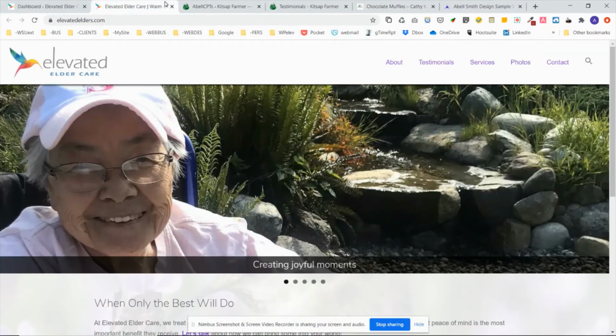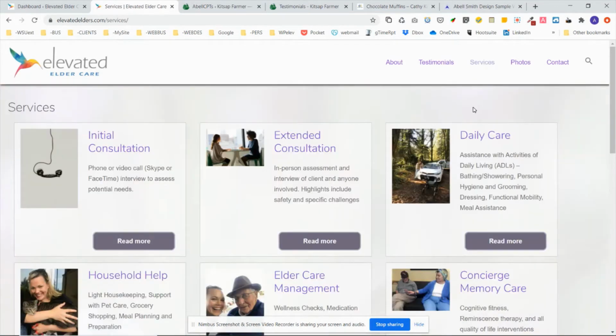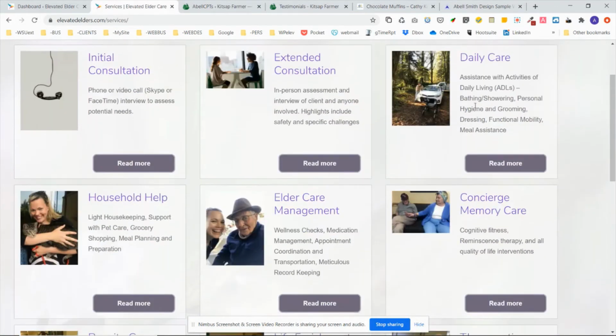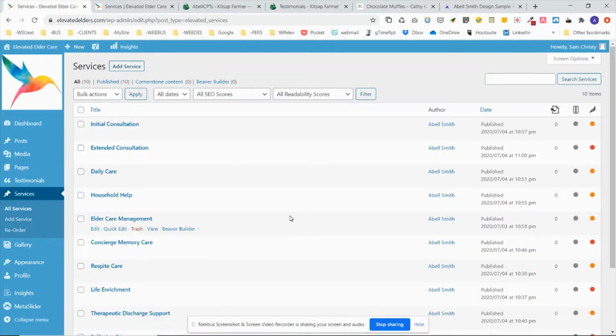Another one would be for this client who is an elder care specialist, would be services. And this is probably the most common type of custom post type that I create for my clients. So here are her services for her clients. So for custom post types, to edit a custom post type, it is just the same as a blog post or a page.